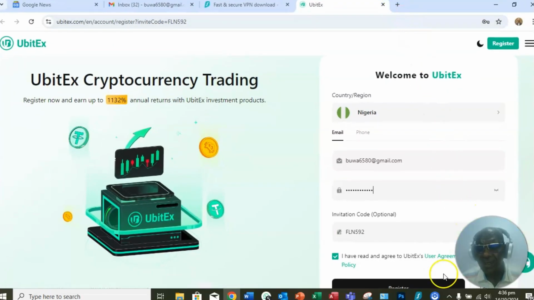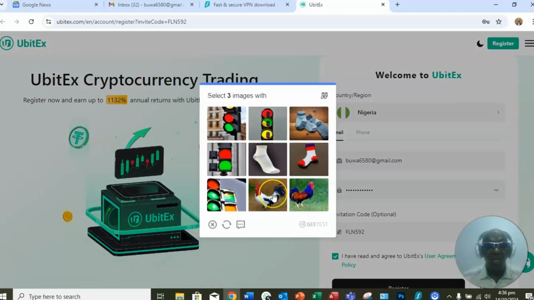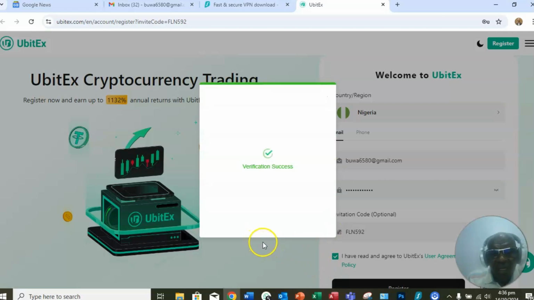So there's a button here, the register button. Then we'll just click on it, click on register. Then you have to do this captcha puzzle. They say select 3 images with stockings. This is 1, 2, 3, and then it's done.